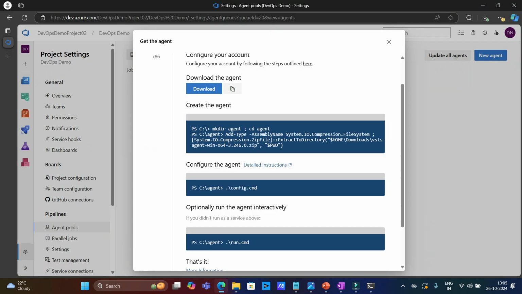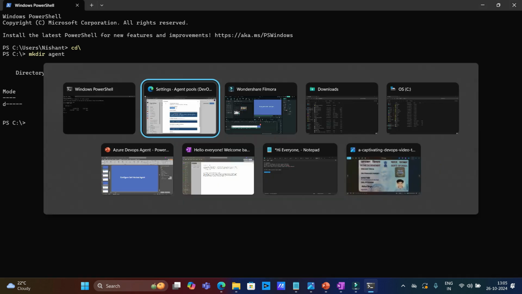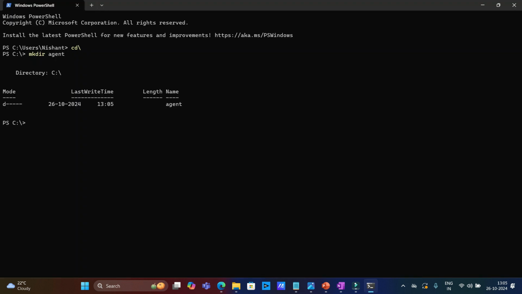Now it says to create an agent directory by using the mkdir command. Okay, we'll copy the command mkdir and paste it and hit enter. Wow, the agent directory has been created. Great. Now we'll come back here and see what's the next command. The next command is cd agent. So we'll copy it and run it. As soon as we do cd, it's for changing the directory. Now I am inside the agent directory.